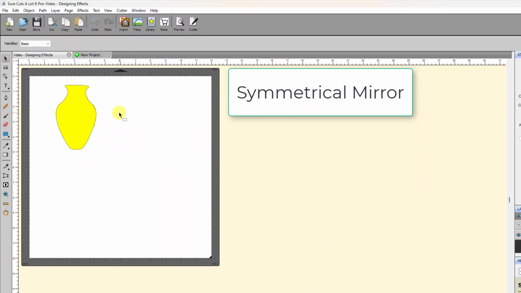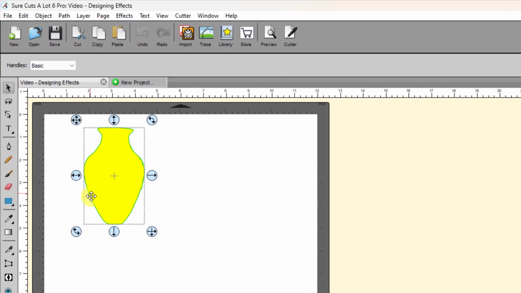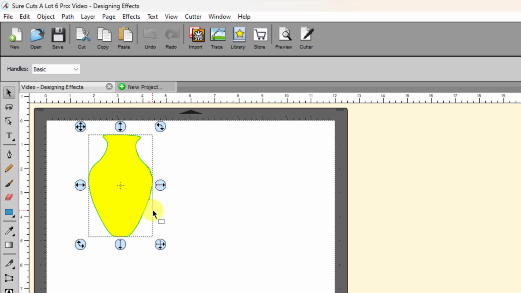So the last one is called Symmetrical Mirror, and the reason I like it is because I like symmetry. It makes my brain happy. So here's an example of a vase that I had traced. I downloaded it from the internet and traced it, and you'll notice that the left side looks nice and smooth and the right side looks terrible.